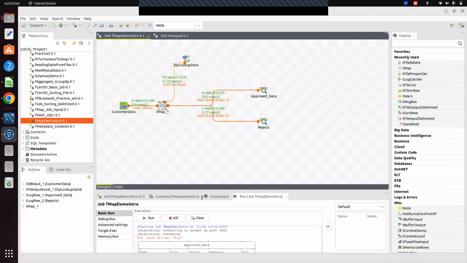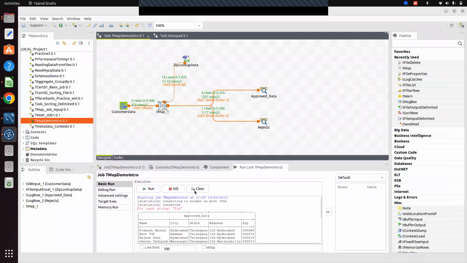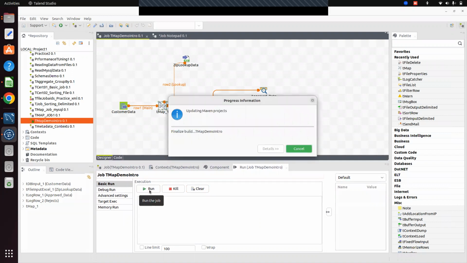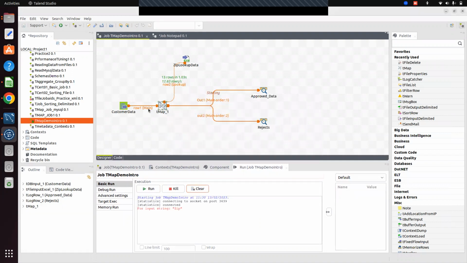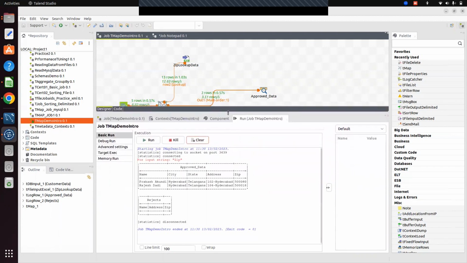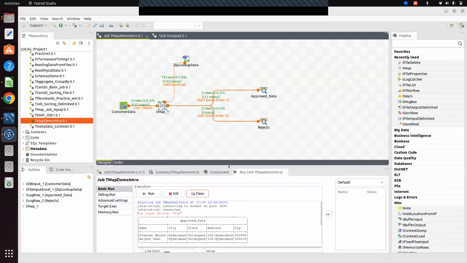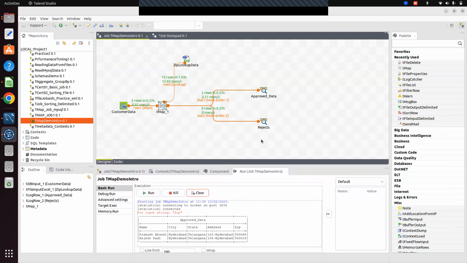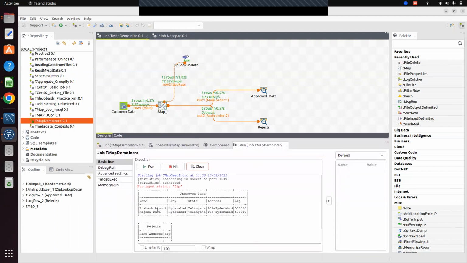Again, I'll run. I'm clearing this and I click the run button. From here 5 rows are coming, and here 13 rows are coming. After filtering, only 2 rows are in the approved data, because only the last names A and D fall in between A to K. The rest of the data is not in between A to K. In the rejected there is also no data. So only these two last names start between A and D. Now we'll move to the second scenario.